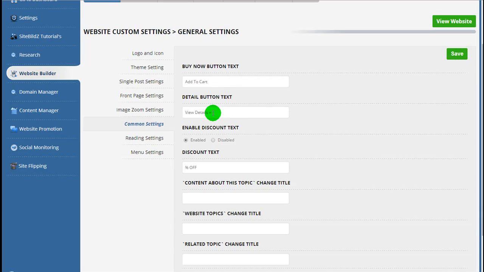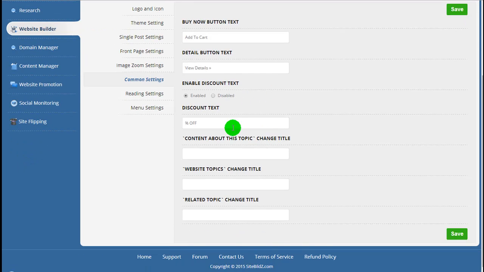We also have the view details button. We can edit that as well. We can enable and disable the discount text. We can also edit that. Now in the sidebar, you notice we have the content about this topic. We can edit it here. So if we have something that we want to change that to, we can just add it in these sections and save our changes.